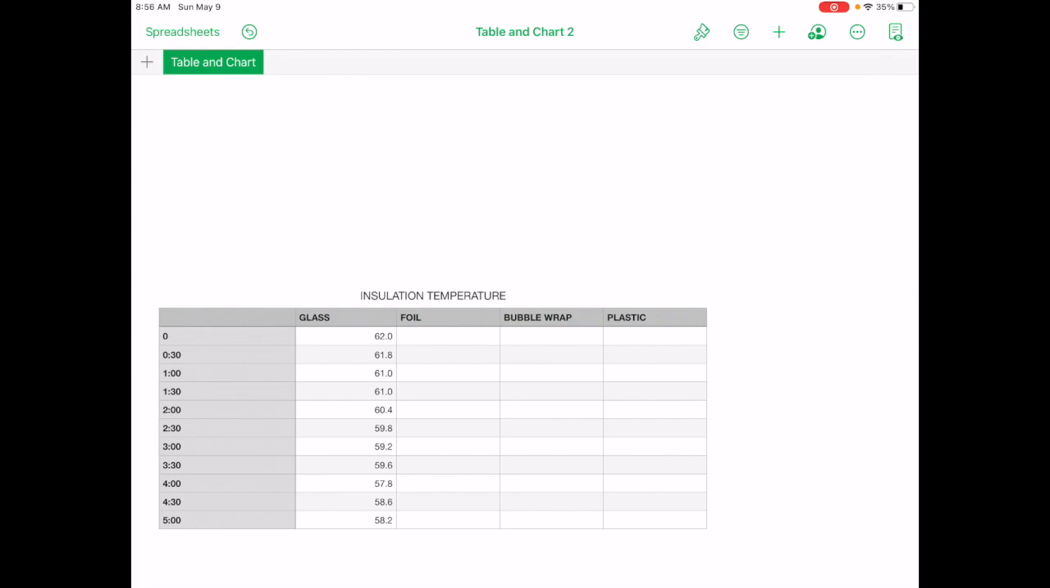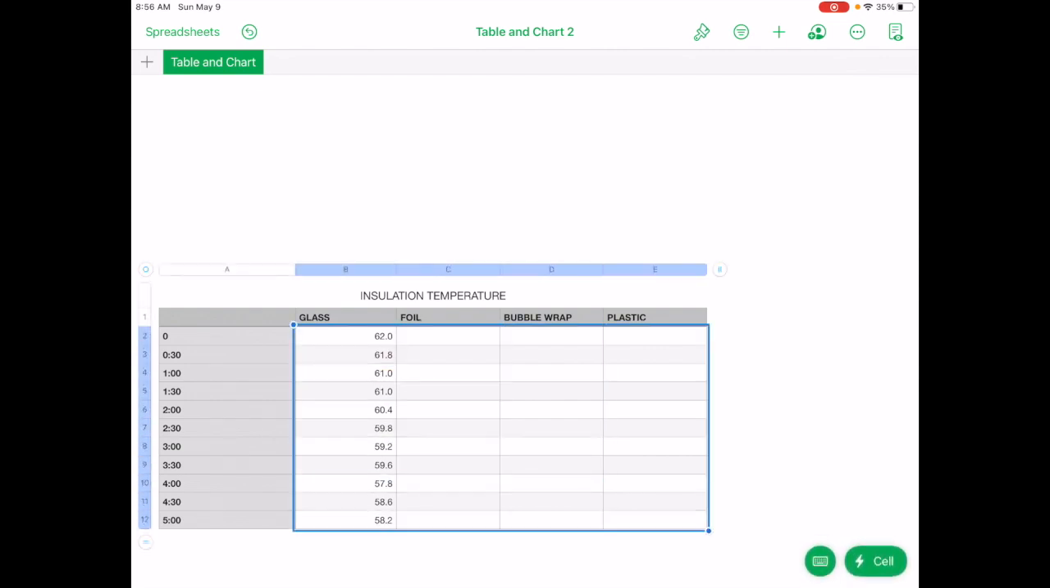Now I'm going to leave that up to you to fill in the foil, the bubble wrap, the plastic. But what I'm going to need to do next is show you how, once you get all that data in, you change this into a graph. Well, again, you've got to select the numbers that you want, the data that you want, and then up at the top, you're going to see that plus button.